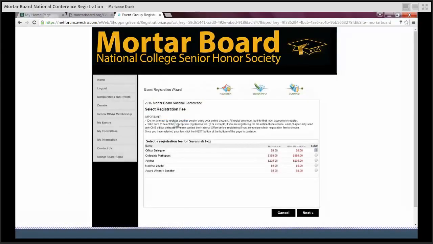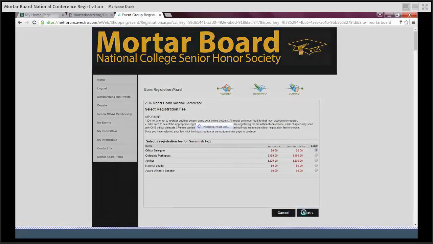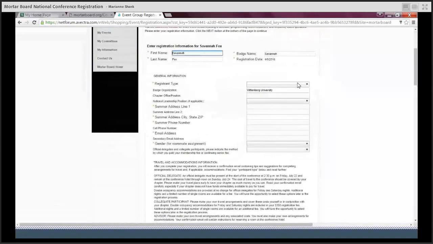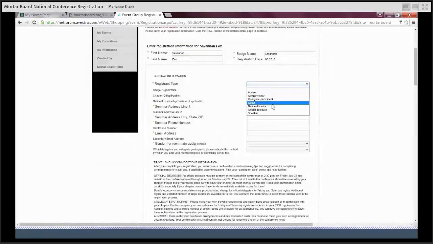After logging in, you'll select the appropriate registration fee. If you are your chapter's official delegate to the conference, there is no fee to register. Each chapter may send only one official delegate. All additional collegiate participants must select the collegiate participant fee, and advisors should select the advisor fee. This will take you to the registration form, where you'll be asked to fill out some basic information.